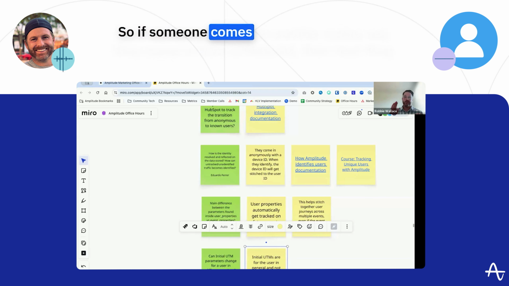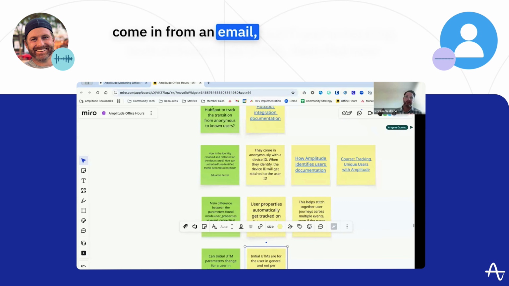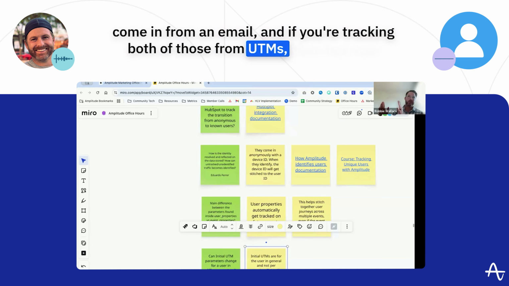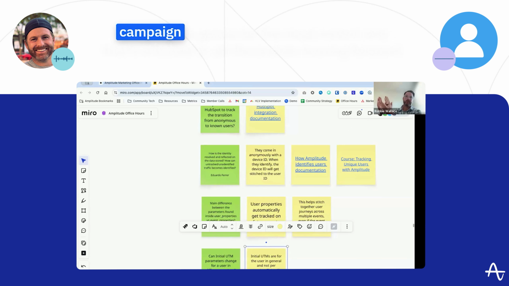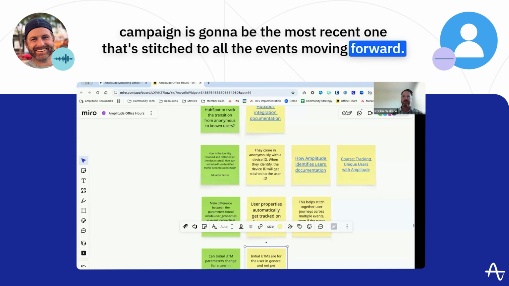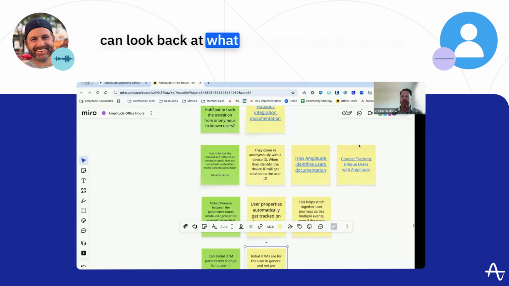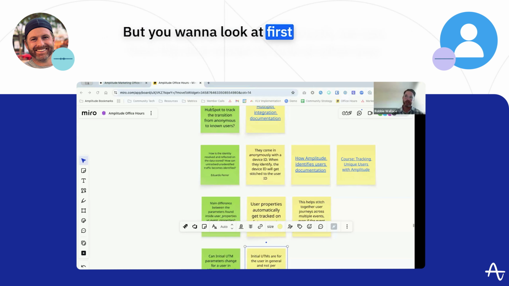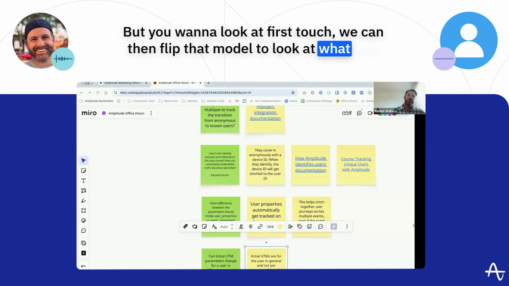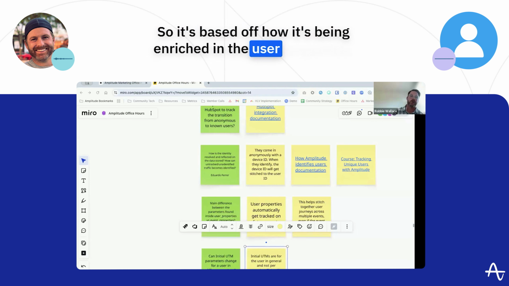So if someone comes in from another campaign, say they came in from a Meta ad, and next they come in from an email, and you're tracking both of those from UTMs, then that new campaign is going to be the most recent one that's stitched to all the events moving forward. That's how they break down attribution, and knowing when they perform that event, we can look back at what that most recent one was. But if you want to look at first touch, we can flip that model to look at what was the first campaign that brought them in. So it's based off how it's being enriched in the user properties.